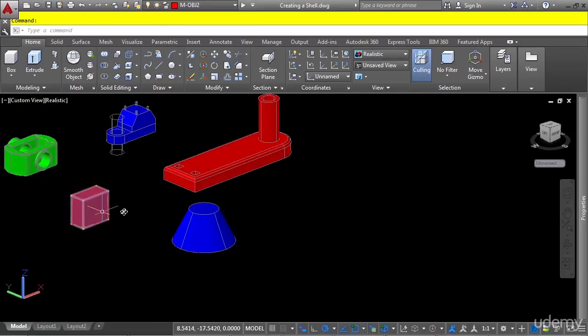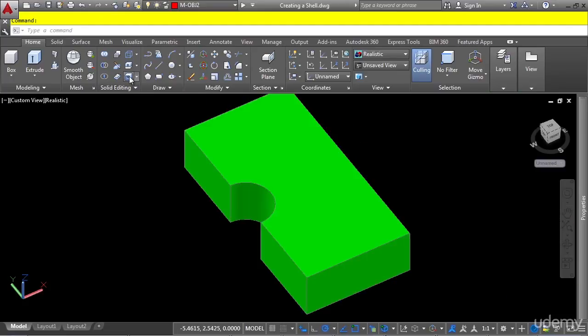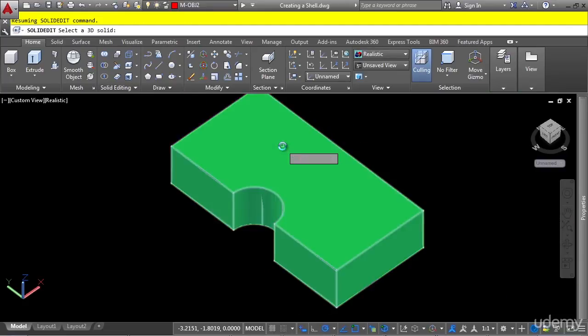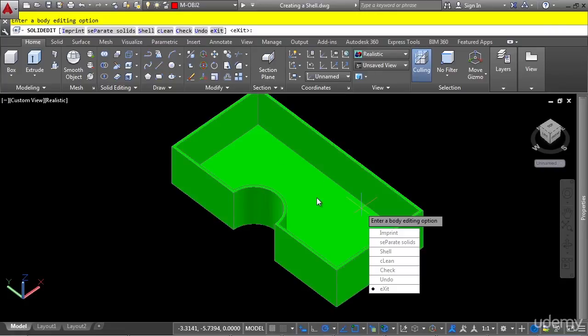Let's look at another example of shelling. Let's look at this casing that we have. Let's go ahead and run the shell command, and let's go ahead and remove the top part. So we'll go ahead and pick the 3D solid, remove the top 3D face, press enter, and type 0.1, and then enter. And of course, as you would expect, it shells it out from the top.